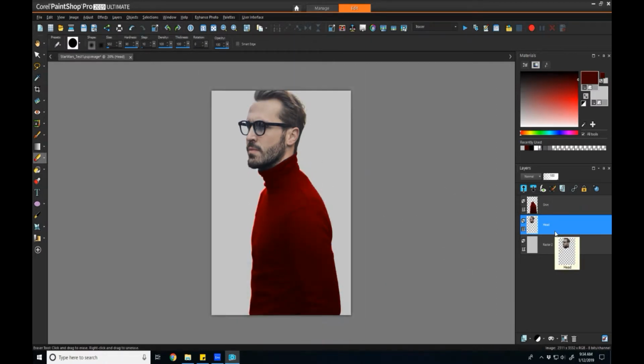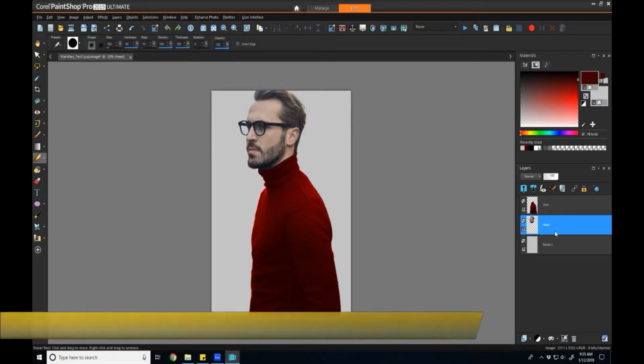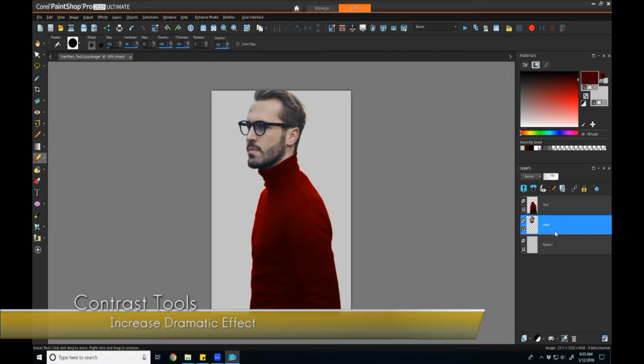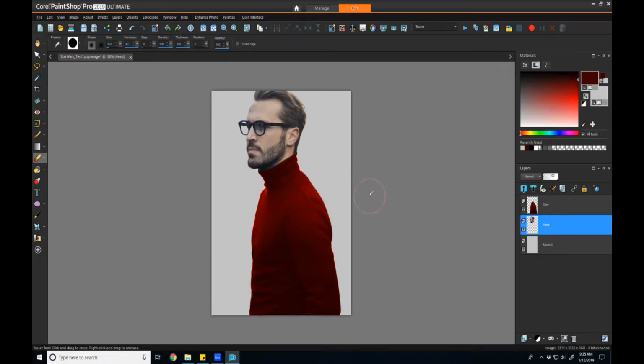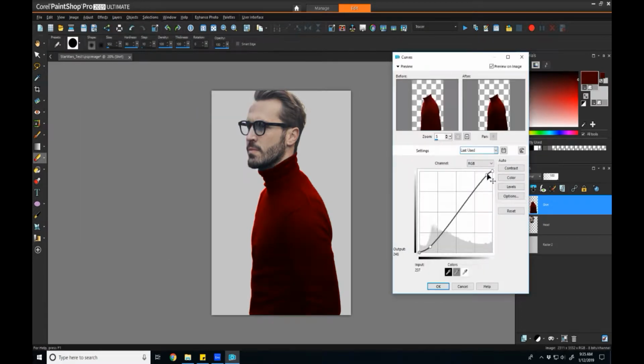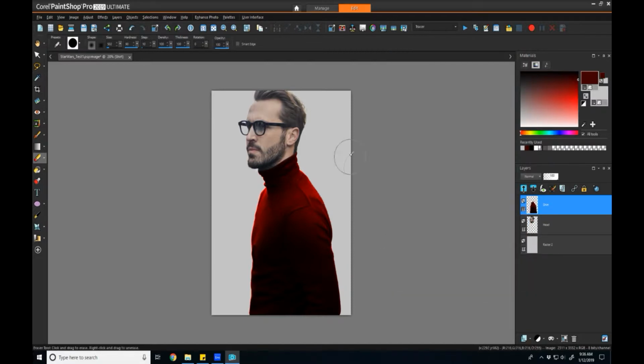So now that we've isolated the head and the shirt, we can start applying some contrast to mimic the look of the poster. And focusing first on the shirt only, I'm going to use curves and really just increase the contrast. Essentially, that's what we're trying to do, is make the darks pretty dark and make the lights really highly saturated, really bright red.